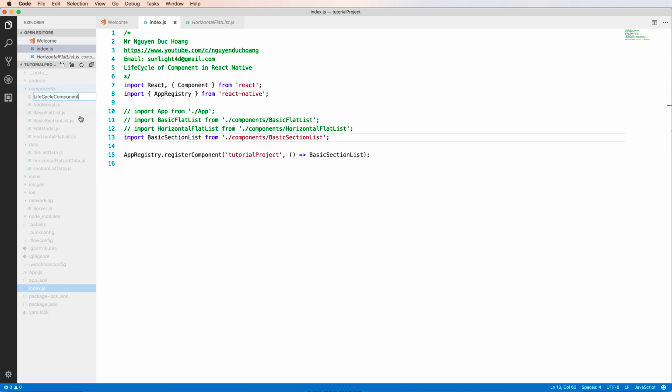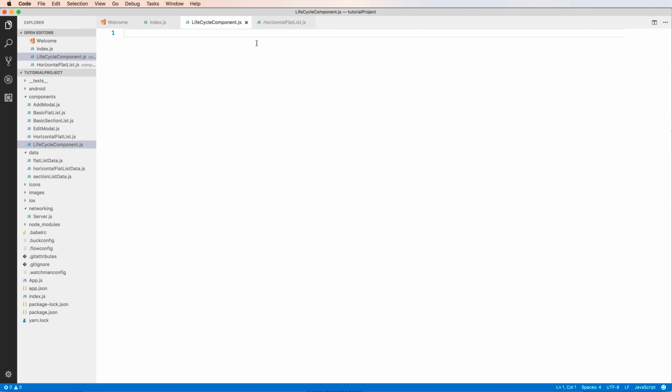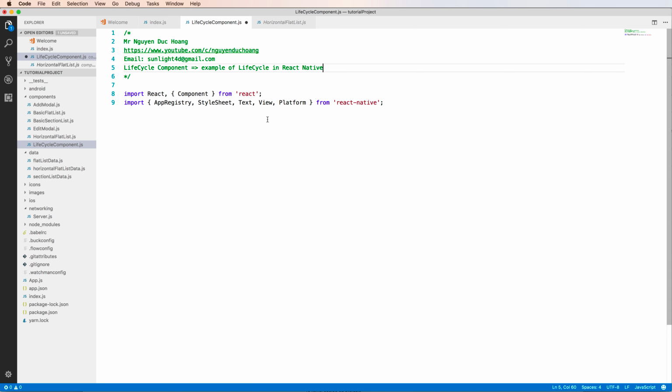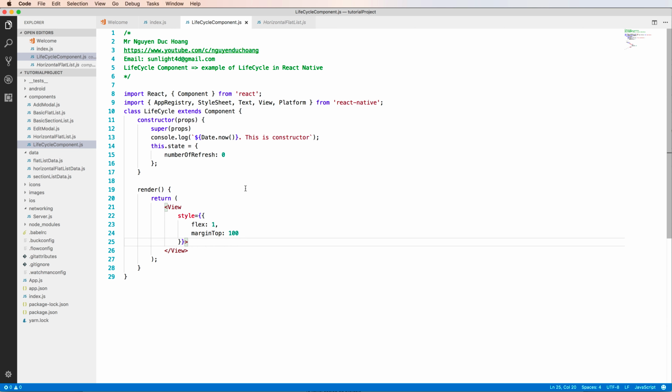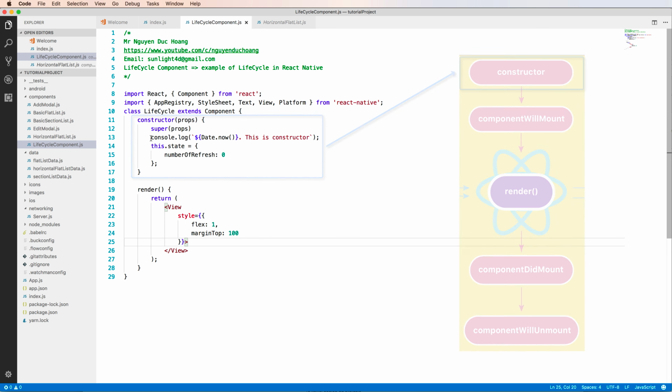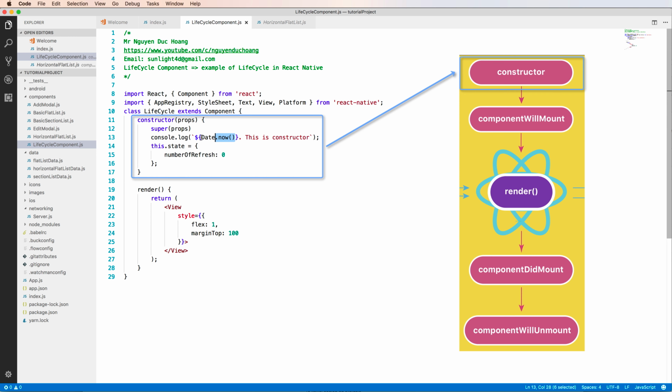Firstly, I create a new file, LifeCycleComponent.js. In this file I import some libraries or packages and create a class LifeCycle extending from Component, and we have firstly the constructor. The constructor is called first, and one time, when the component is created. Inside the constructor I log that this is a constructor, and we have Date.now, a timestamp in milliseconds.